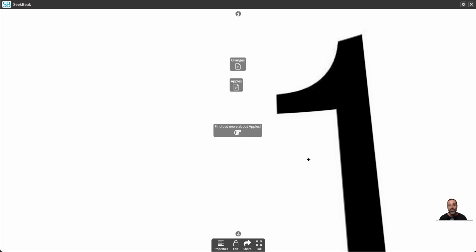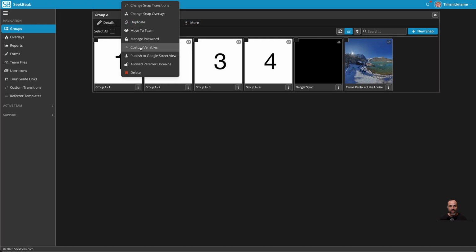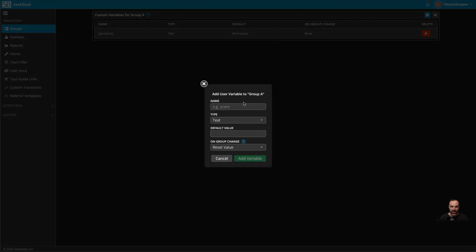Okay, so now let's look at one of the other things that variables have. If I create a new one, I'm going to call this example score. Let's create a score one, shall we? This is going to be a number, and the default value is going to be 0. On group change, what is this? Let's do it.